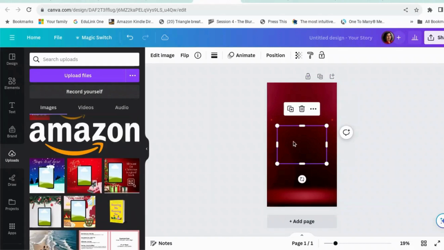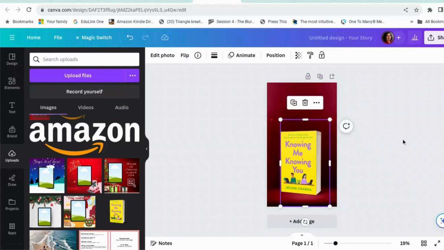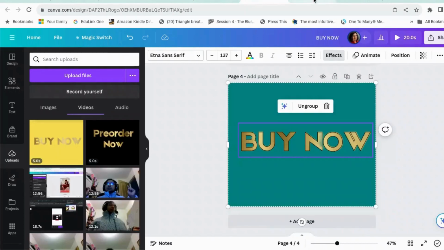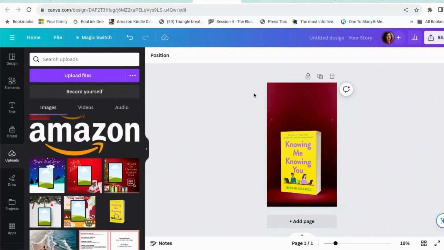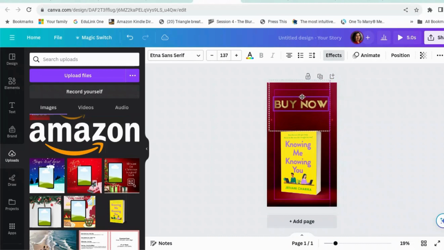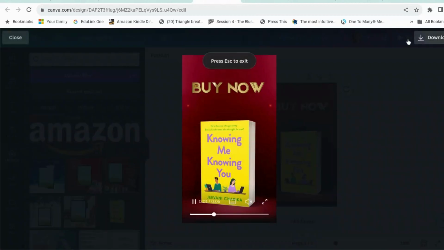Where's my book cover gone? And then we go back to here, we copy this, and paste it. Move it to where we want. There we go. Let's have a look. There you go. That's a nice little ad that you can download and use.